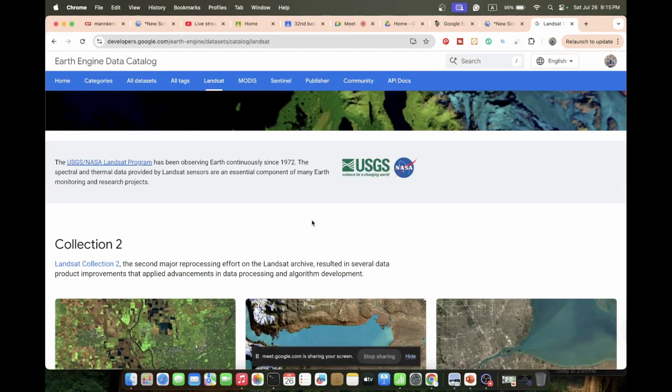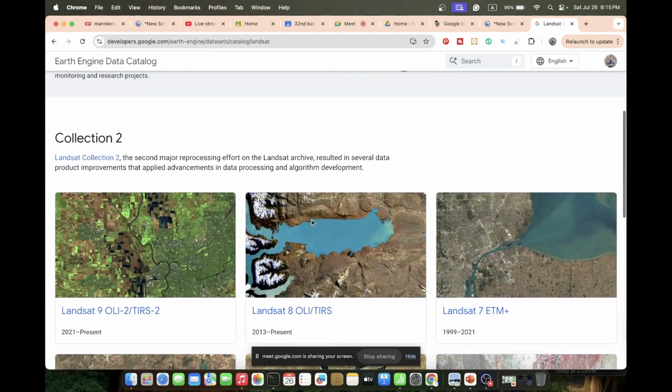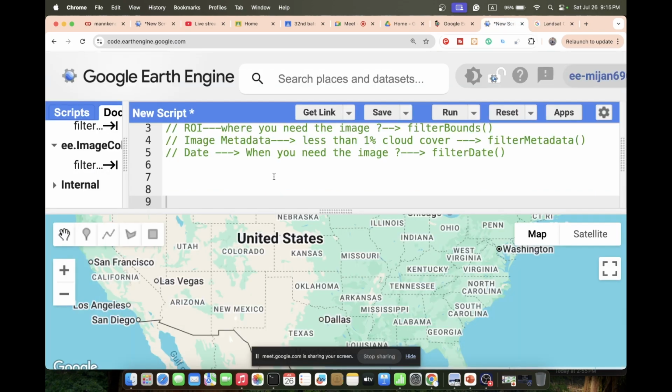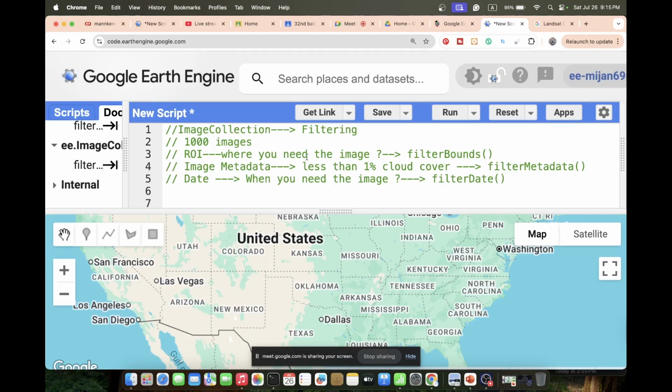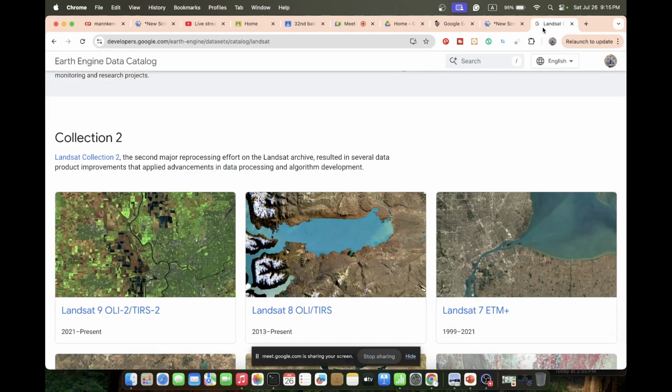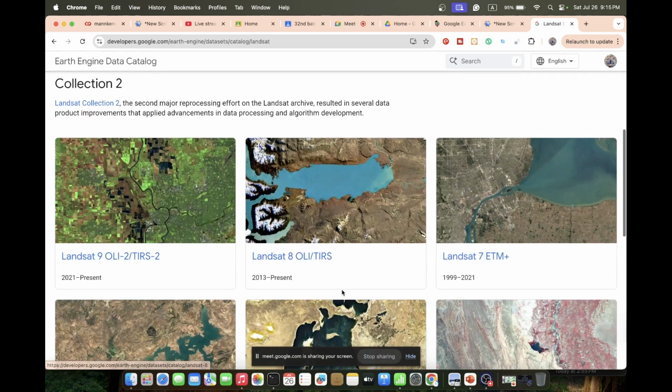All of the Landsat collections are the same process when you filter any image collection. Landsat 9, Landsat 8, Sentinel 2, any image collection, when you filter, just apply these three factors, where you need the image, metadata, and date. We just use three factors to filter any image collection. All image collections are the same process, not different. So I will show you one example, suppose Landsat 8.